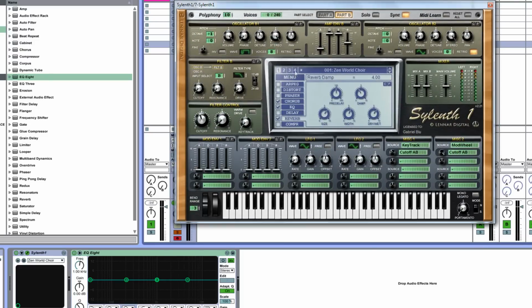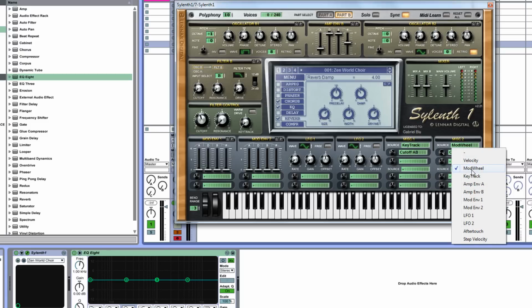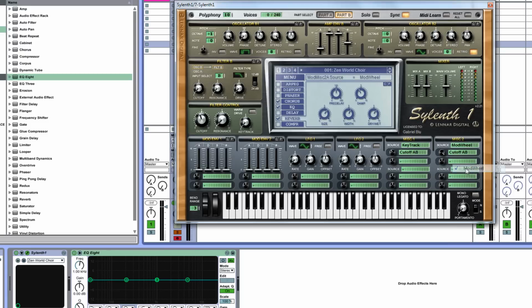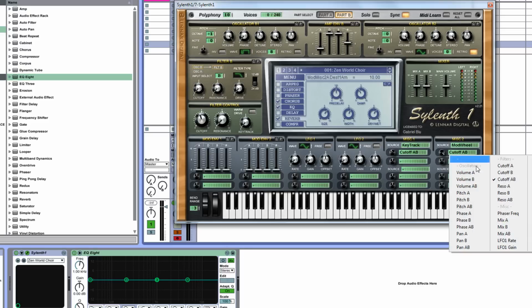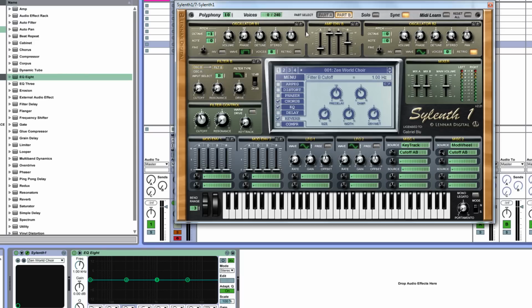Okay, so once we have that, now we're going to go into Misc 1 and Misc 2. Pretty much what Misc 1 and Misc 2 are is what I like to call kind of like macros. Here we're going to be activating this by the mod wheel. So I'm assuming you guys are going to be using this right here on your keyboard. So here we have the cutoff. We're going to route this to cutoff AB, which is going to route it to these two. And what's going to happen is we're going to put the cutoff all the way up. So now my mod wheel is going to act as the cutoff.